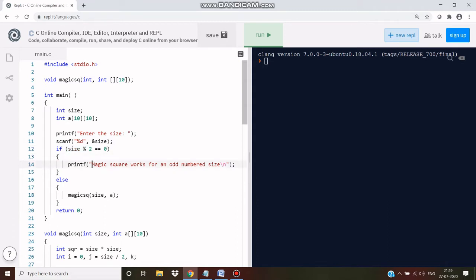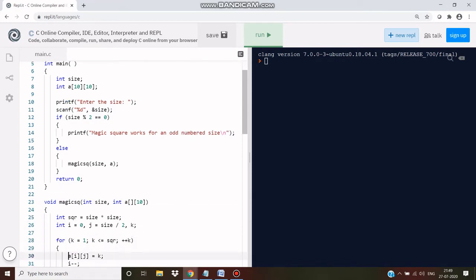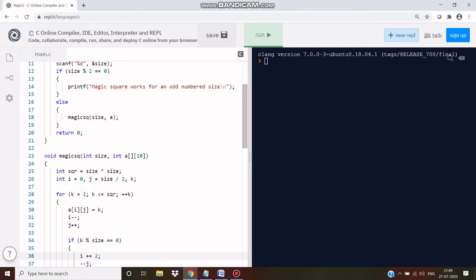Using this mod function, it is finding out whether it is an even number or odd number. If it is an even number, it is going to print that this program is not meant for it. If it is an odd number, it is going to execute this function called magic sq. Now we will see this magic sq is a function where it is going to create the magic square.